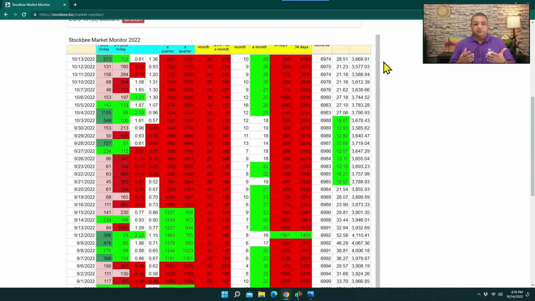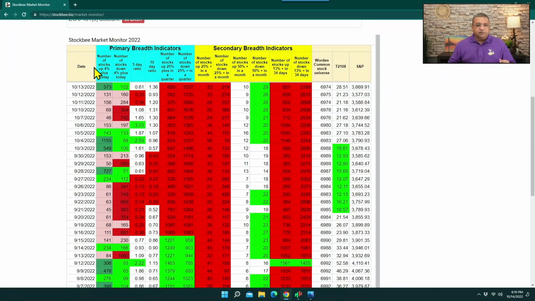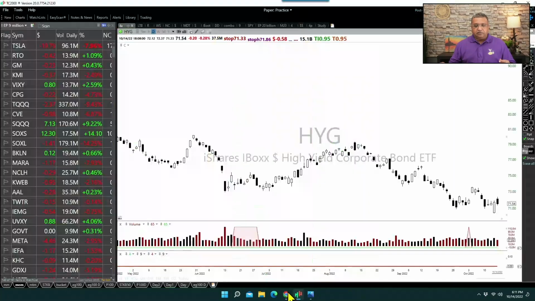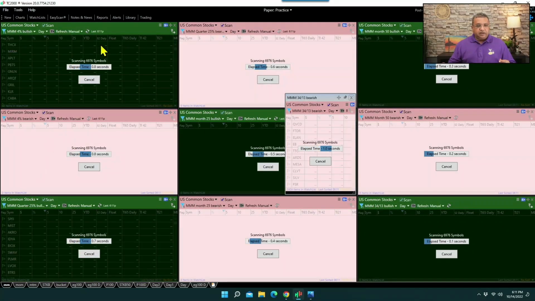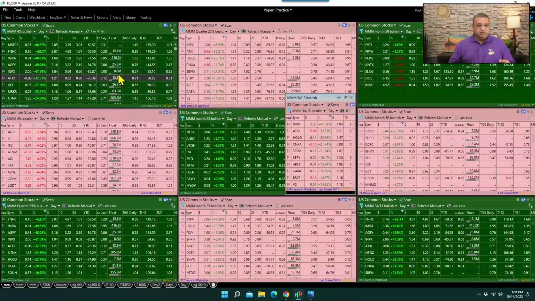market breadth is used. Now, as you can see in this particular spreadsheet, you're going to see this number of stocks up 4%. So these are all different data points which are generated in TC2000. In order to generate this in TC2000, I have a bunch of scans. As you can see, there are a lot of scans on this.